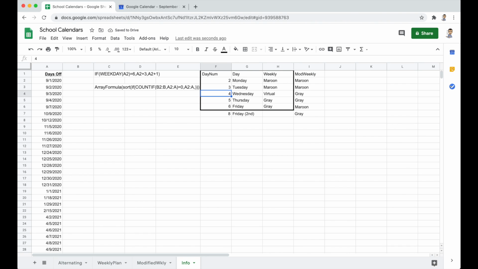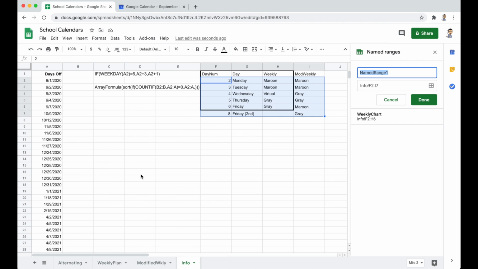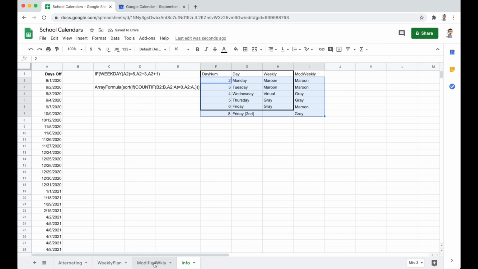So let's do this. There is no weekday for number 8, so I put that down as the second Friday in this chart. So let's make this a named range. We're going to call this modified weekly chart. Okay, so we've got that named range there. Let's go back to this.